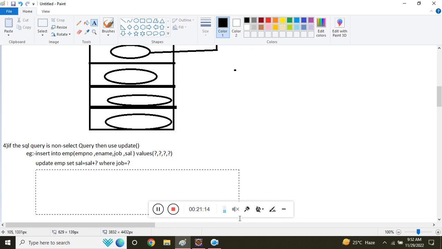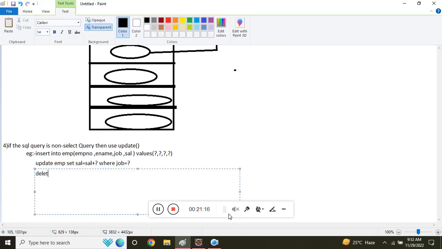Then another one is delete from emp where salary is greater than or equal to something and salary less than or equal to something. We'll do that practically.